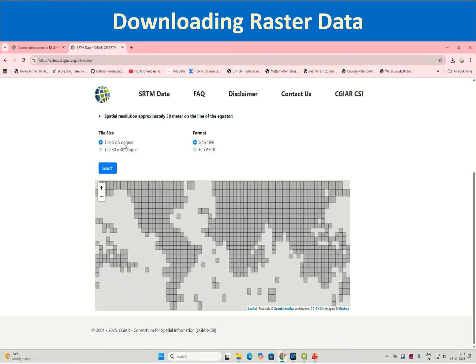tiles are made available as 5 by 5 degree, meaning approximately 5 into 110, 550 by 550 square kilometers, which is good enough, as one tile will cover a big area. And then it is also available as a 30 by 30 meter tile. The format is GeoTIFF. We will download a 5 by 5 degree tile.